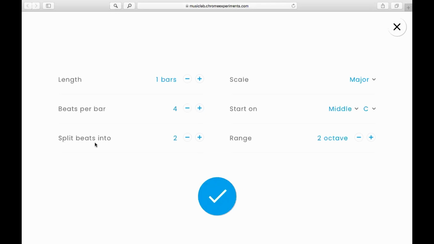For split beats into, you have the option of quarter notes, eighth notes, triplets, or 16th notes. I'm going to split the beats into two or into eighth notes. Here for the scale, we have the major scale. You also have the option for pentatonic or chromatic for some note variations. I'm going to keep it at major, also going to keep the starting pitch on middle C. You can lower or raise the octave or change that note altogether if you would like. For the range, you can go all the way up to three octaves. I'm going to go down to one octave just for simplicity.